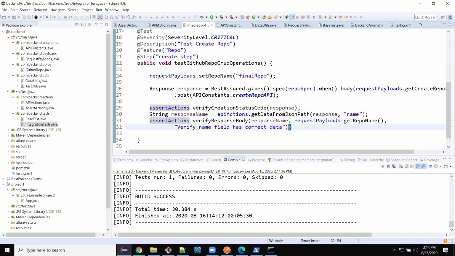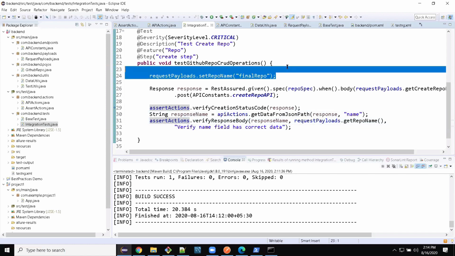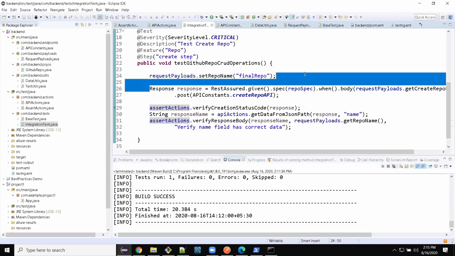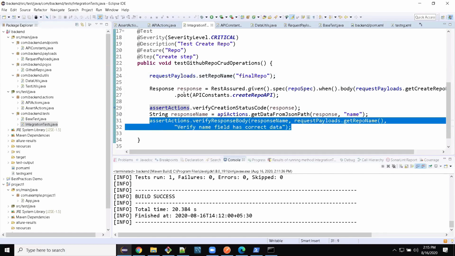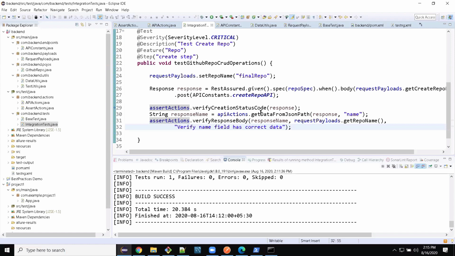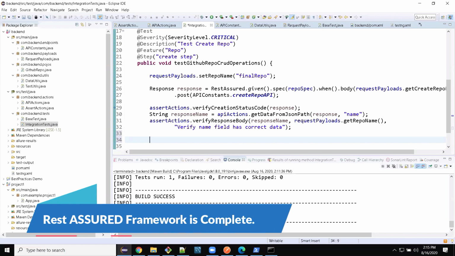Then the verification part: we are setting a name before our test case runs. Once we set the name, we get the name and verify that the name which we set initially is equal to the name we get after creating a repo. Similarly, you can keep adding for your next assignment after this workshop. You can modify this and add the put, patch, and delete requests, based on the same framework.